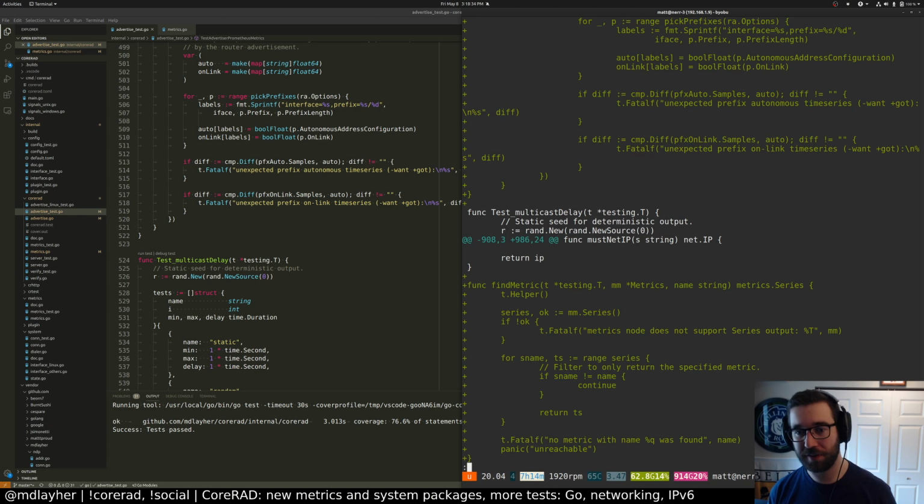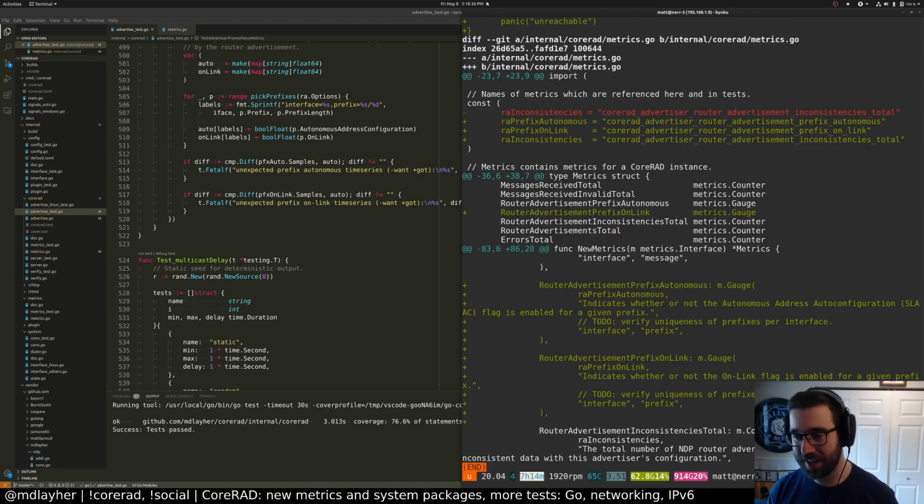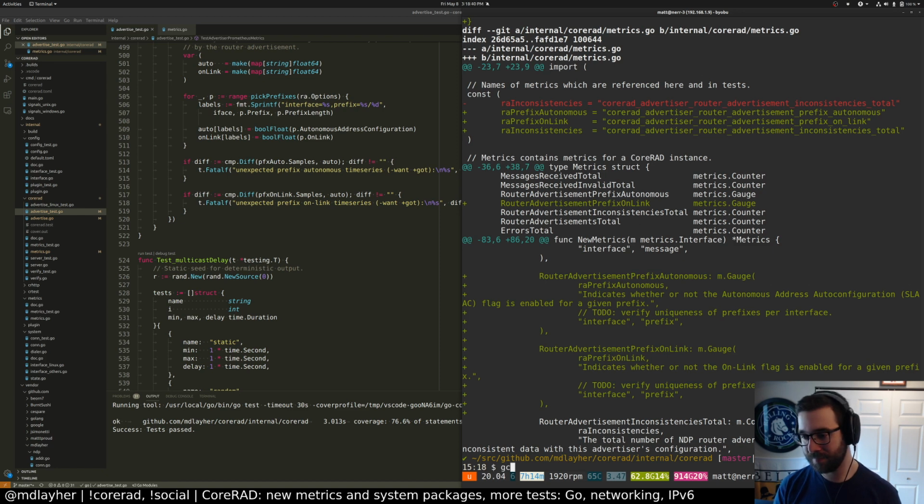One more quick look back in my native editor. Oh yeah, proto files produce ridiculous diffs for sure. But internal CoreRAD, these are new metrics for prefix information options.